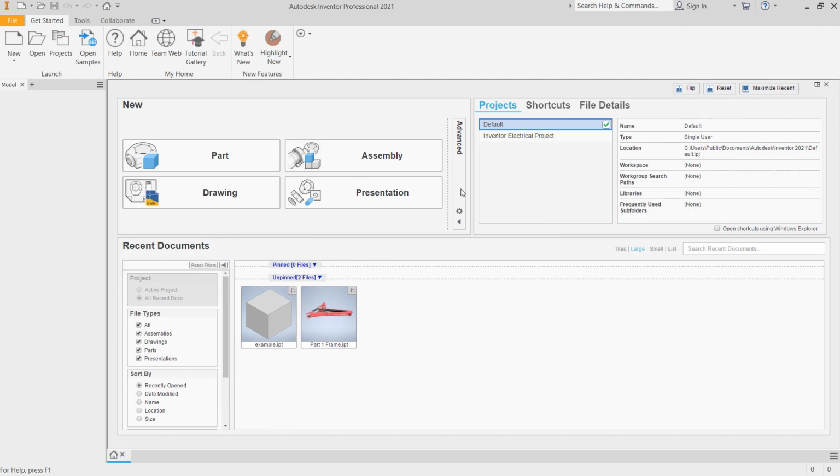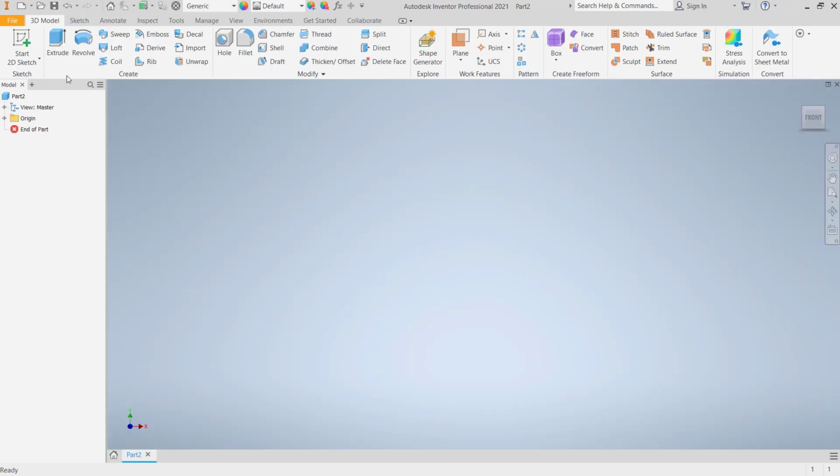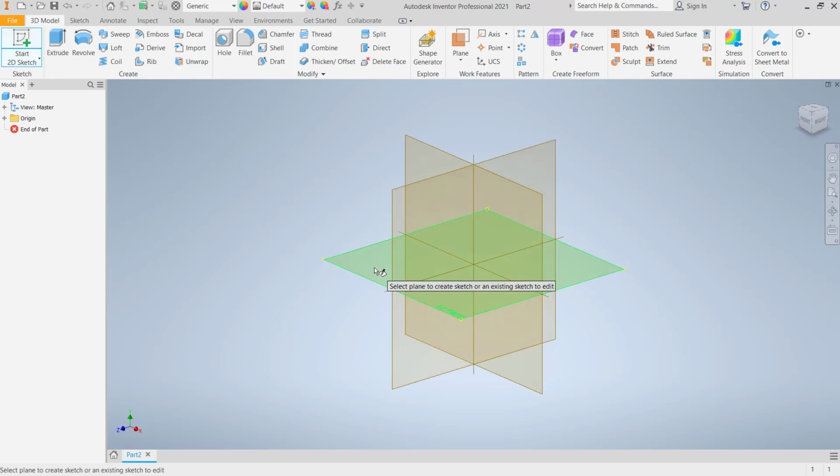Hello everyone, today we are going to learn how to export DXF in Inventor software. Okay, for example, I will create a simple part. Click start 2D sketch and select the top plane.